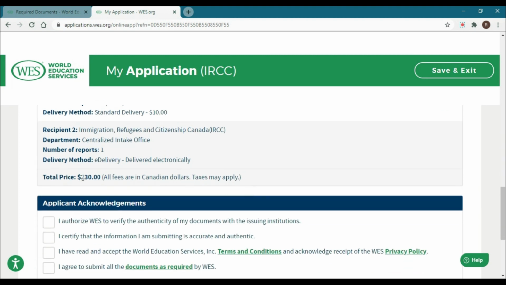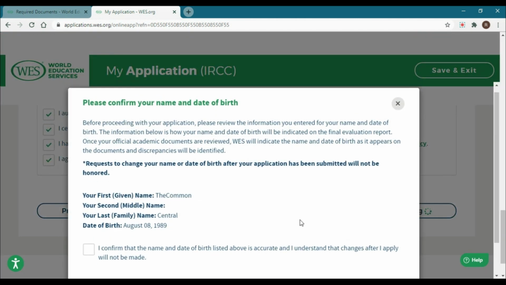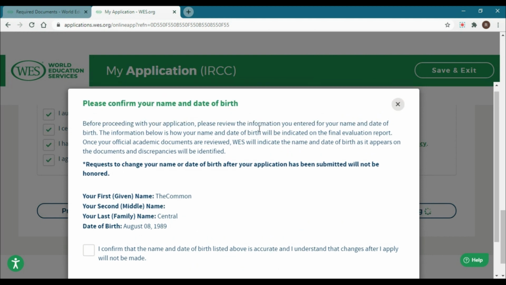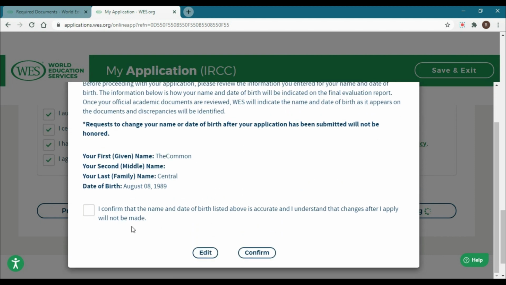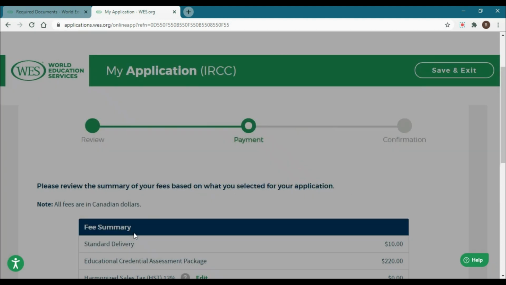So that comes to $230 Canadian dollars. Now we go to next. It's processing. So it's telling me to confirm my name, address and everything. I did that. I confirm that all of this is correct. Since our address is of India, I'm going to say I'm not a resident of Canada at the moment.